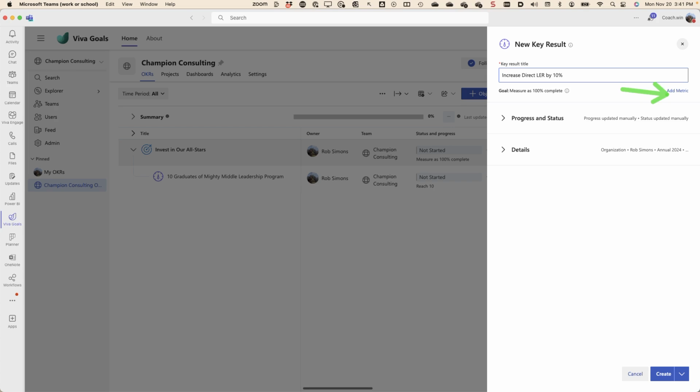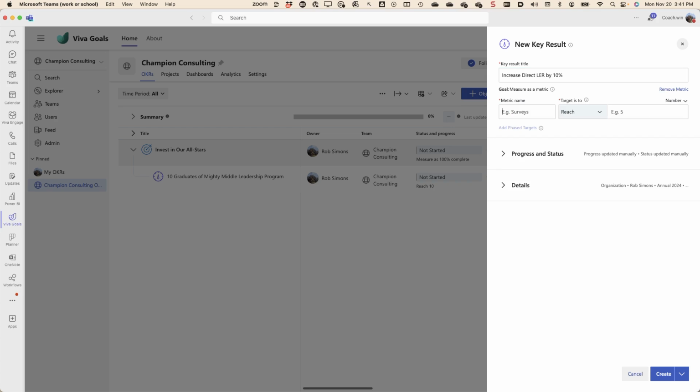Again, I always recommend that you add a metric for your key results. We're going to add a metric. We're going to name the metric DLER. And now we're going to go to this second pop-up where we have different types of targets. We talked about reach in the last video. Reach is when you start with 0 and you're trying to get to a certain number.